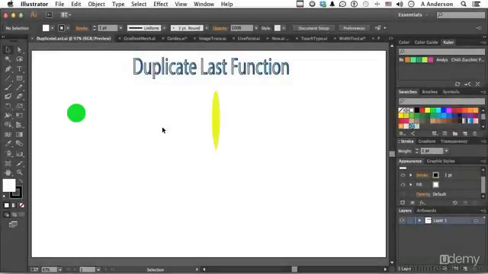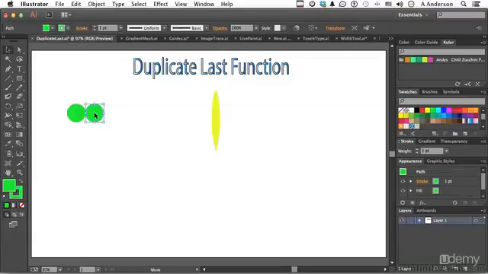Number 5, an oldie but a goldie, duplicate the last function. So if I come over here and I hold down the Alt, that's the Option key on a Mac, and make a copy of this one, say right about there, but I want some more, if I press Control D, that's Command D on a Mac, Control D in Windows, I can duplicate the last thing that I did.